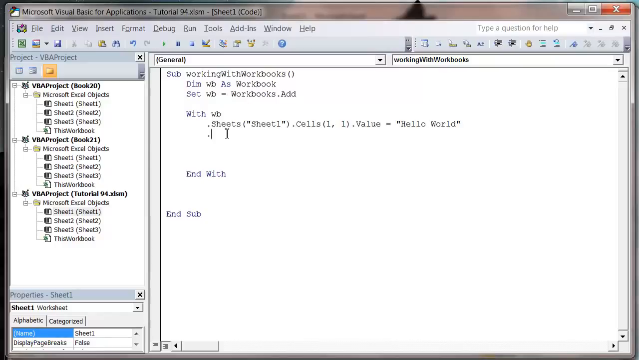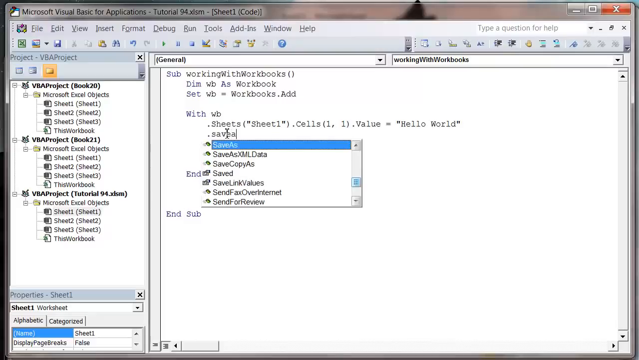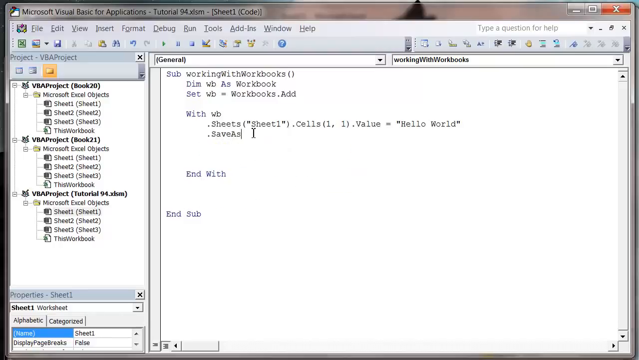I'm then going to save this workbook down. So let's do .SaveAs, and that just gives us a save as. Notice that there's a big long list of things in here, so it's worth having a look through these and checking some of them out, and seeing what they do, because there's a lot of stuff that you can do with these, but I'm not going to be able to go through all of them, so I'm just going to show you a few things you can do.